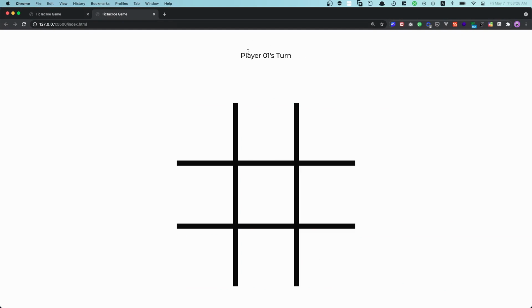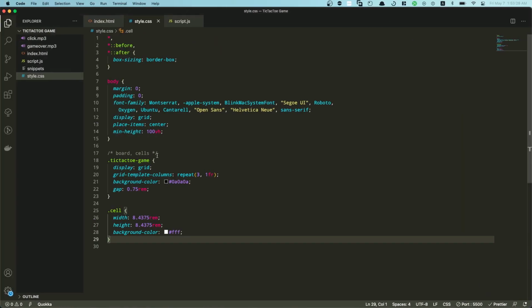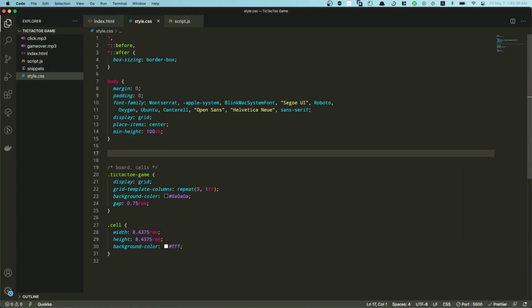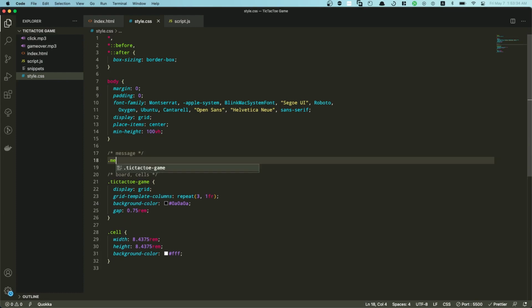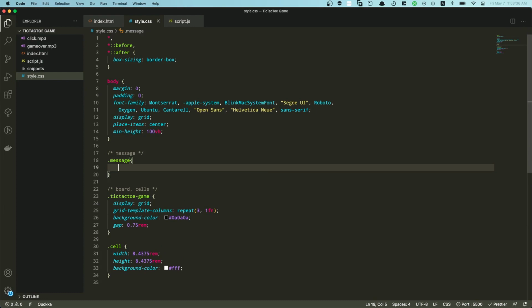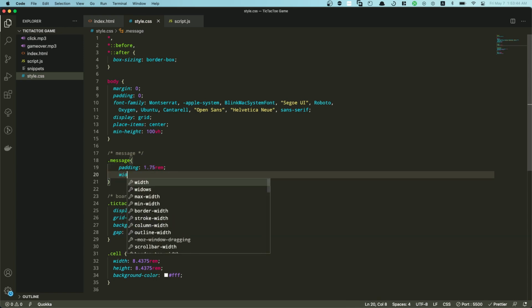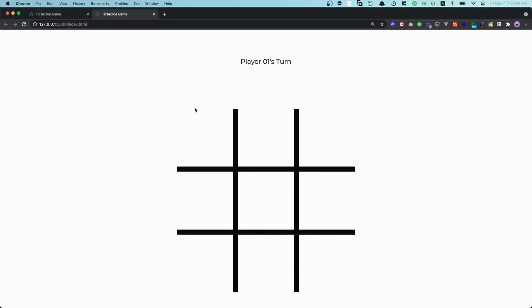Now we need to also style this header as well, so I'm just going to go right at the very top. I'm going to get the message, and then message is going to have a padding of, let's say, 2 rem, or maybe that's too much, 1.75 rem. And then for the width, I'm going to calculate this width such that it's going to be identical to the width of this board right here.